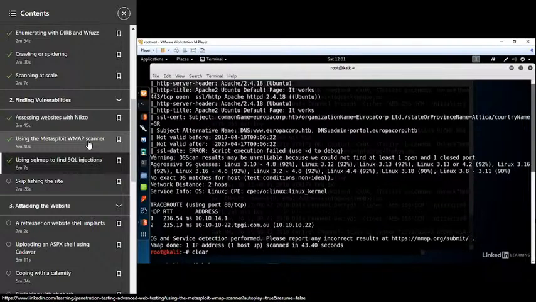We can see the SSL certificate uses the subject name europacorp.htb with alternate names of www.europacorp.htb and adminportal.europacorp.htb. This indicates we may be looking at a named server. Let's add adminportal.europacorp.htb to our host file and then navigate to it and see what we get.